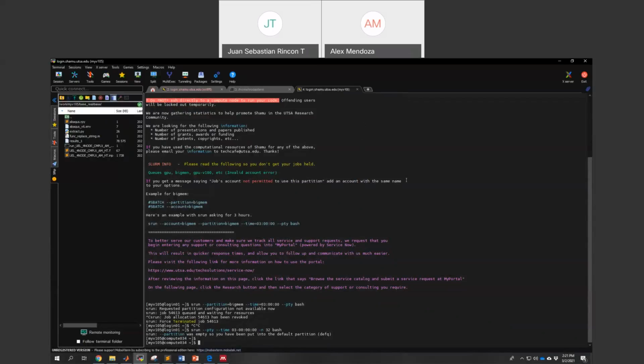Okay, so basically we have requested a node using this set of commands for 3 days and 32 cores. And then we move all the folders to your working folder in SHAMU.